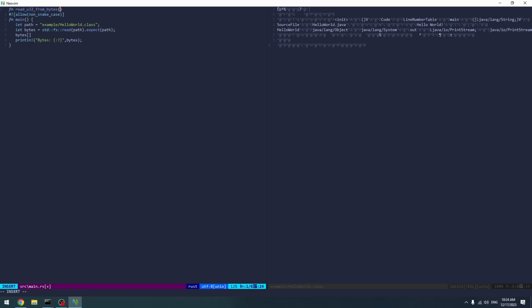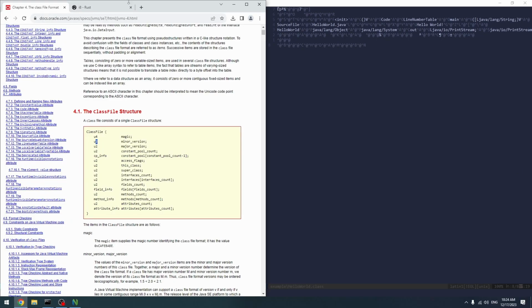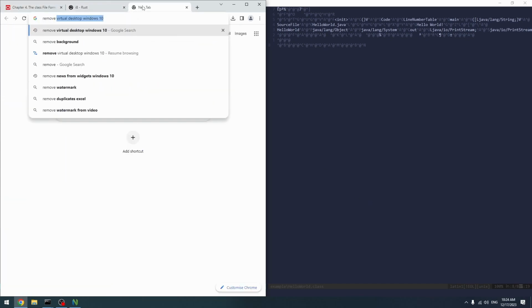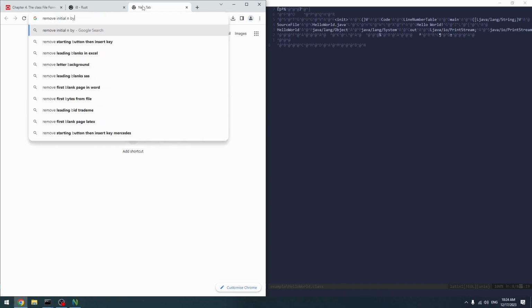And what we can do is actually just take some bytes, which is actually going to be a U8, so that's bytes, and we're going to return a U32 in this case. And what can we do? Well, we can just take the top bytes, so we can just remove the top bytes, and the rest are going to be into somewhere else, but I'm not sure how we can do that. Right, we probably will remove initial n bytes from byte array.